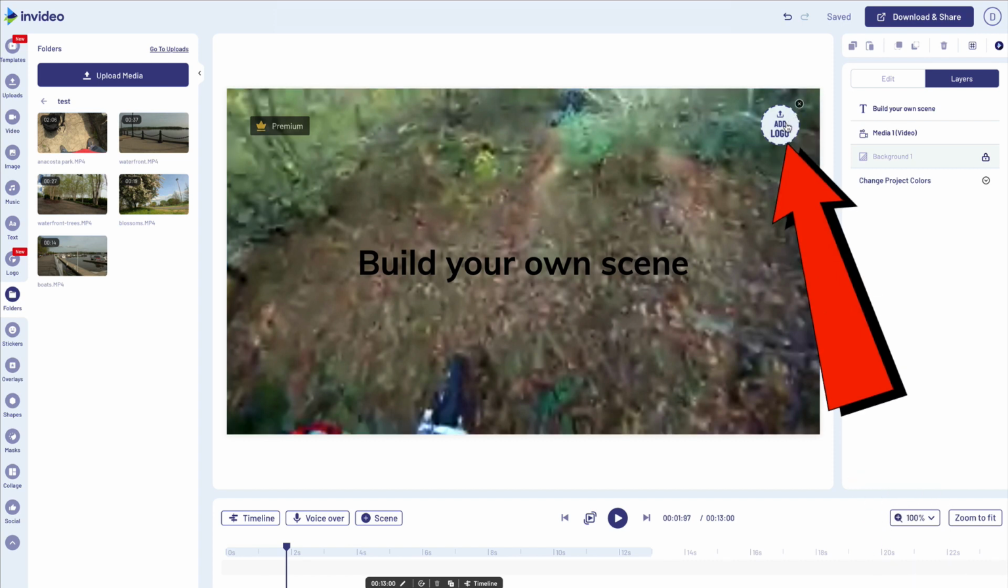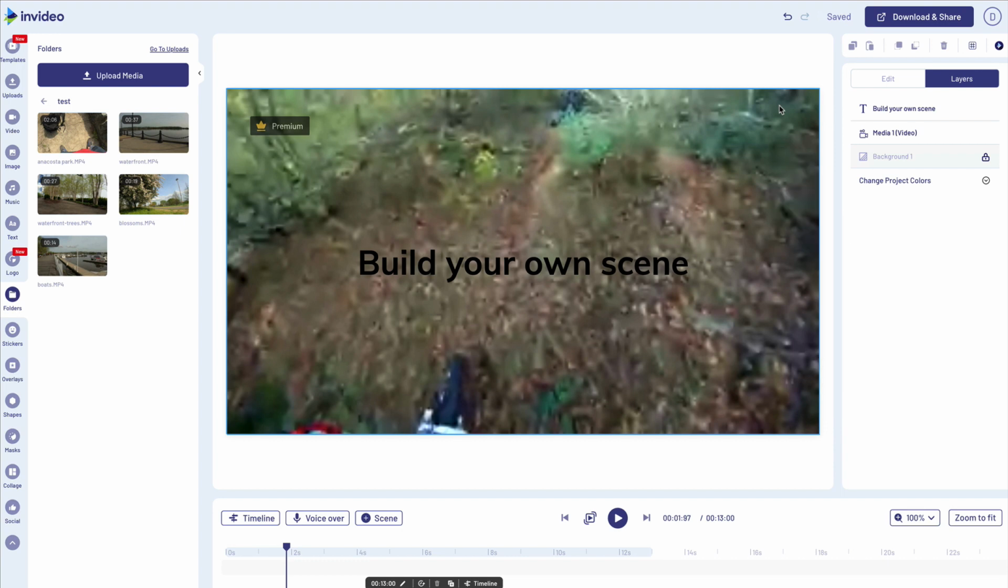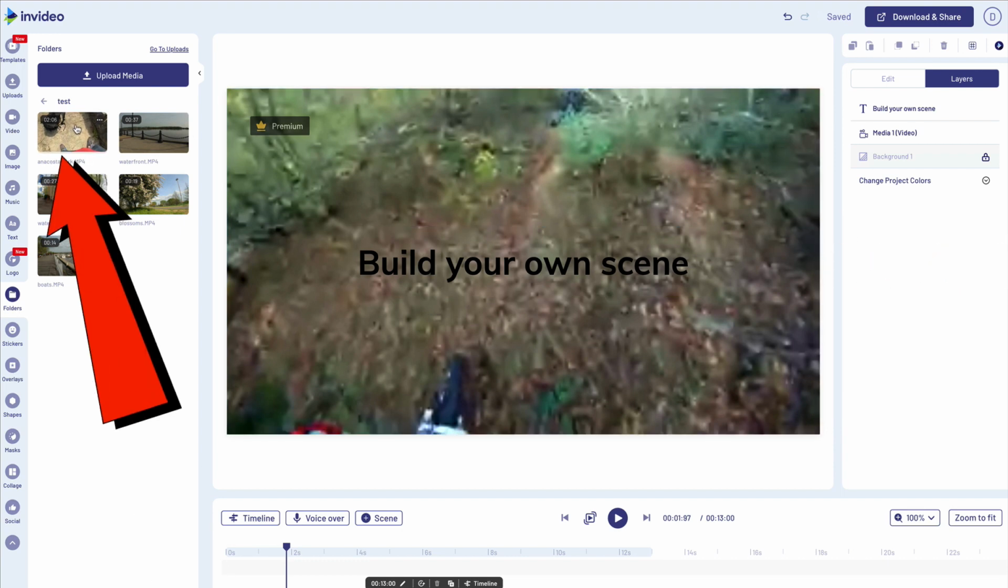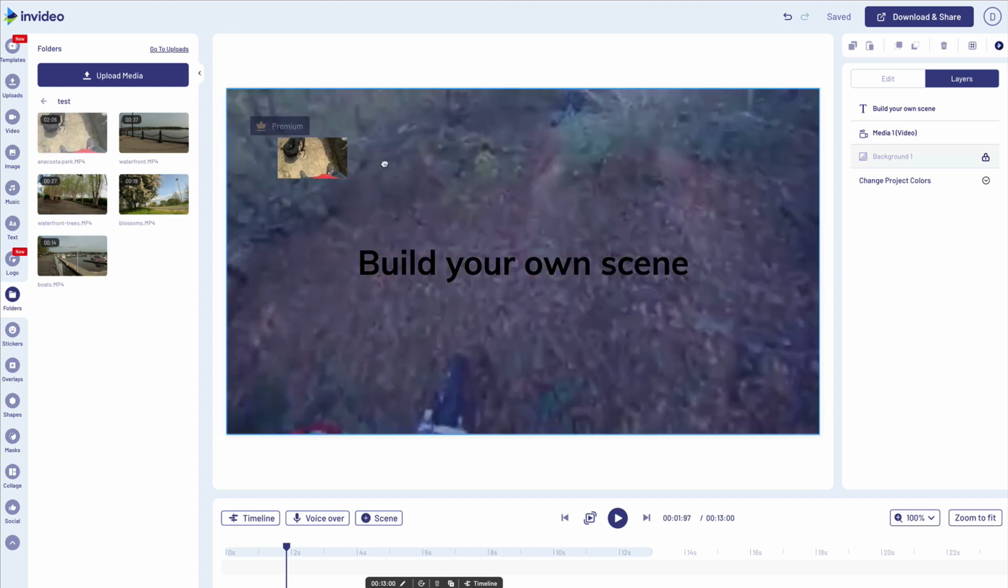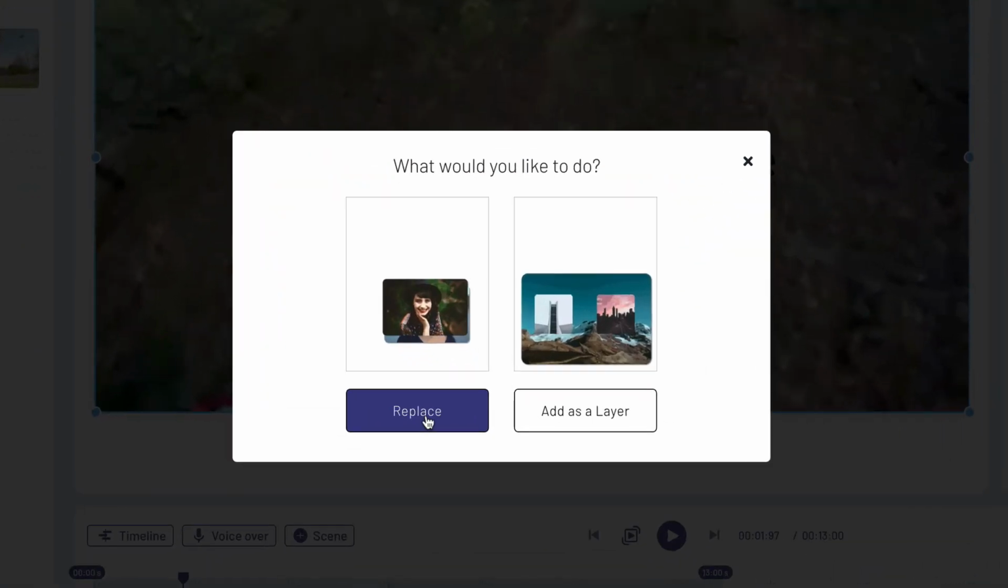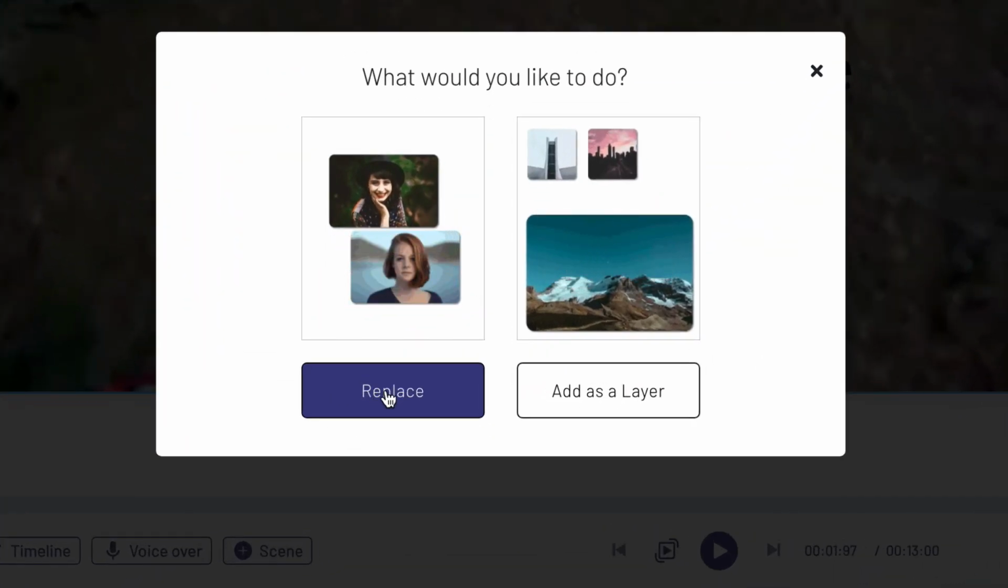I just want to get rid of the logo because I don't have a logo. Hover over the logo, click the X. Then I'm going to replace this scene with my own scene. So just grab this first scene here, Anacostia Park, and just drag and drop it onto the clip here. So I'm going to replace it and click replace.